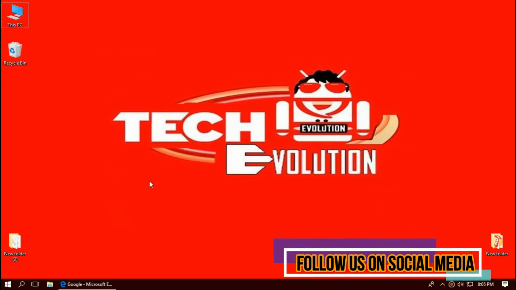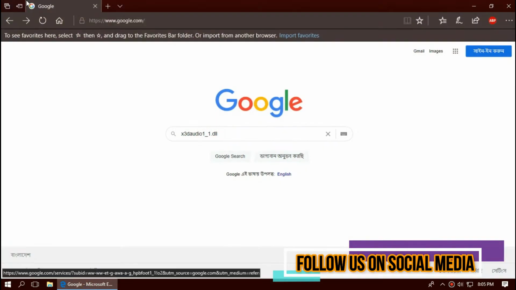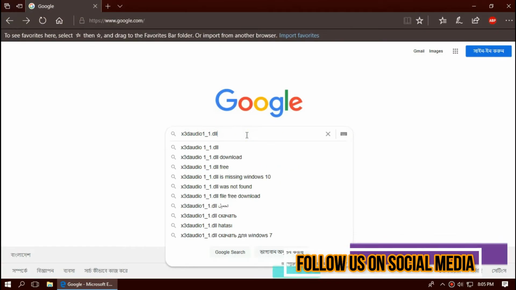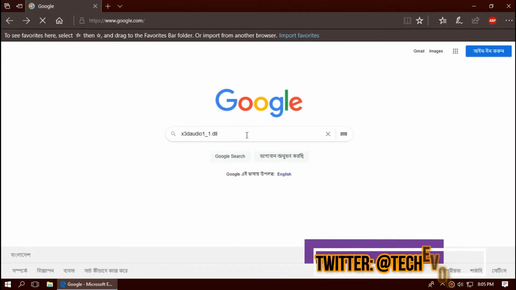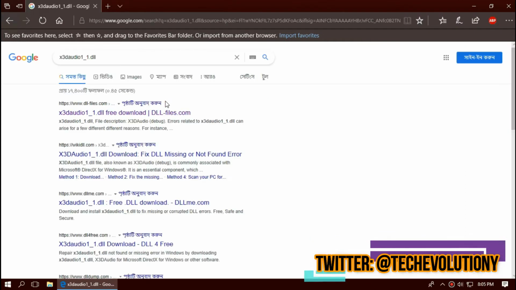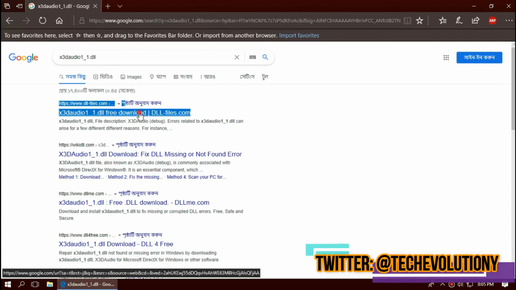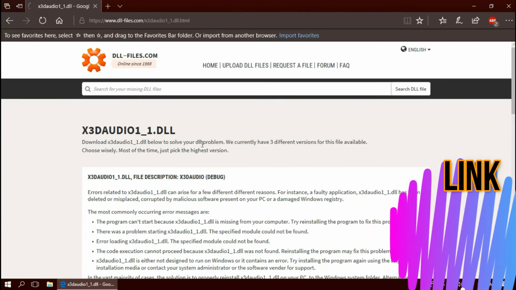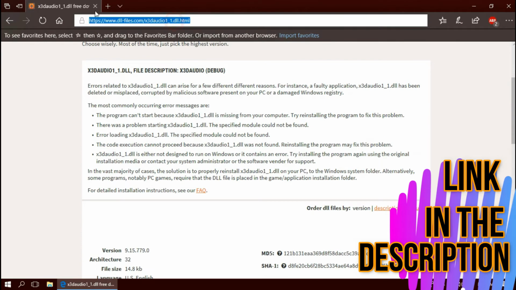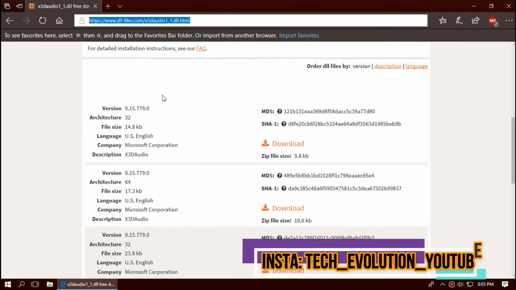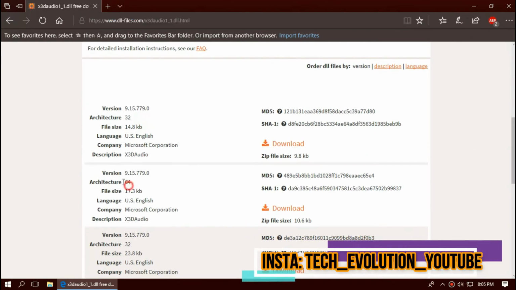The first thing you need to do is open your favorite browser and search for xcd_audio1_1.dll. You can choose any result. I'm choosing the first one. This is not sponsored, but I'll put the link in the description. Here you can see a few download options based on the architecture and version.